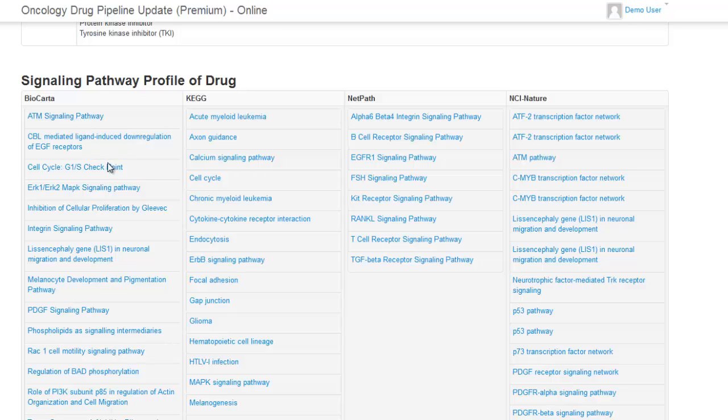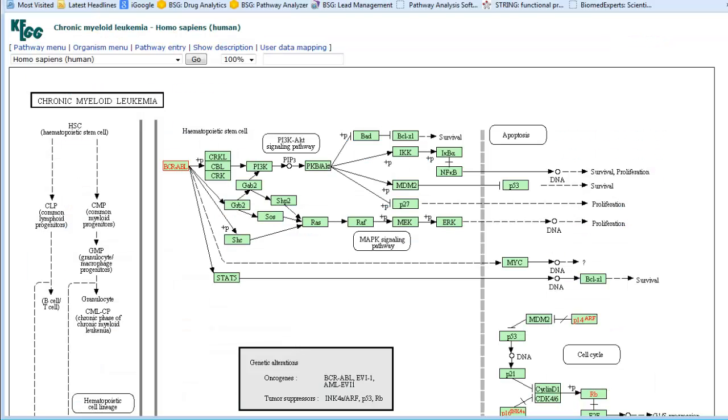For example, by clicking on the chronic myeloid leukemia pathway, we can find out how imatinib today is suppressing CML through a detailed pathway representation.